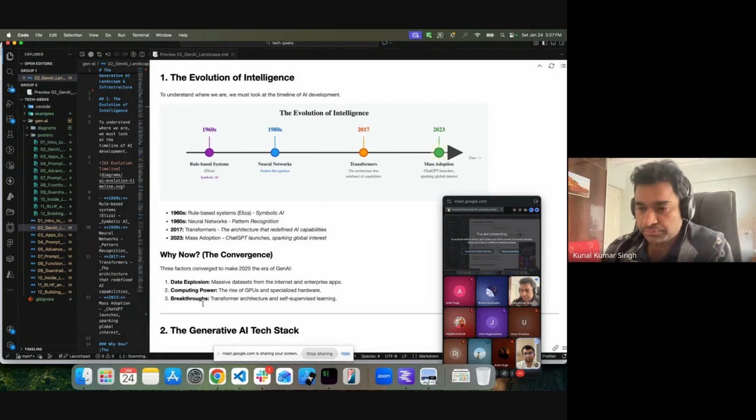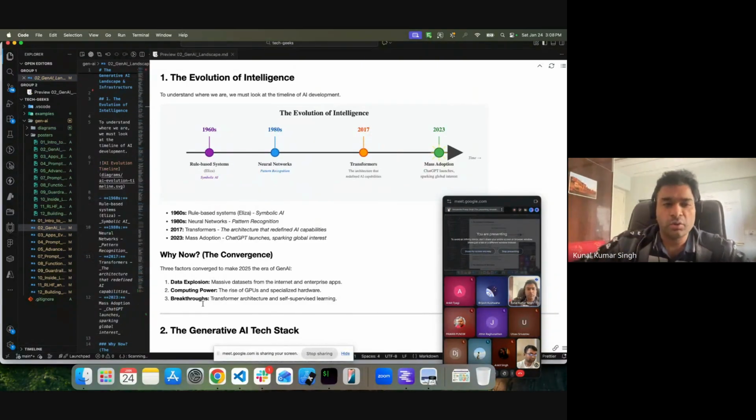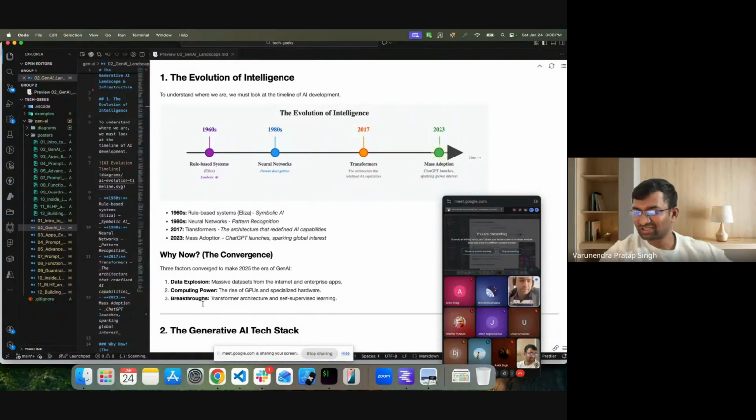Okay, so let's continue a bit now. I think the intro to the tool is done, and then we can move on. There are n number of tools available in the market for Gen AI, and some are free, some are paid. This one was free, so anyone can use it. That's why I was just showing the free tool only.